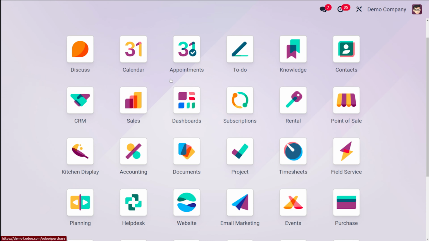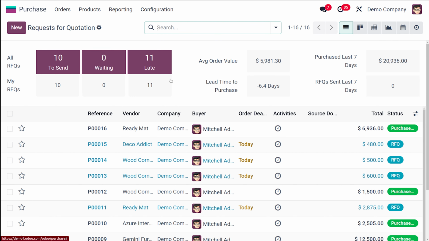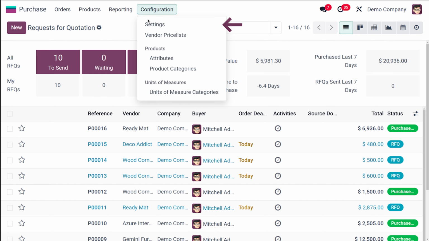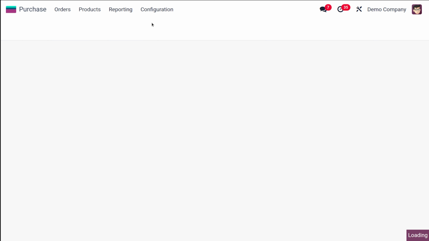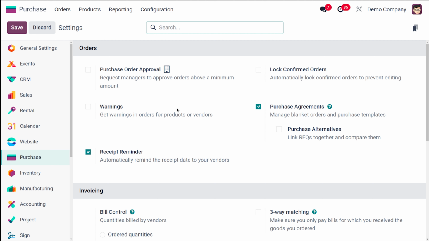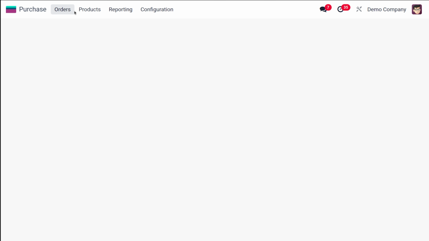First of all, let's open the purchase module here. And before doing anything, you have to go to the configuration and choose settings. Here in the settings, you have to enable this lock confirmed orders. So I'm enabling it, and after enabling it, make sure you save it. So I'm saving it as well. The saving is done.